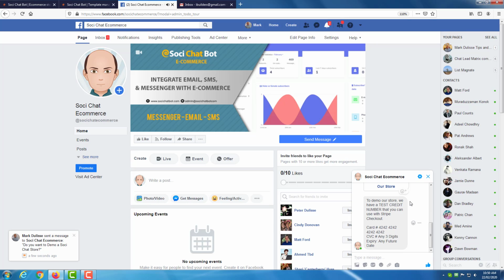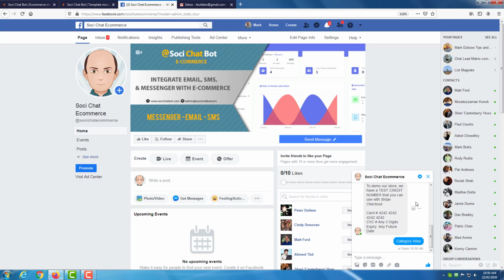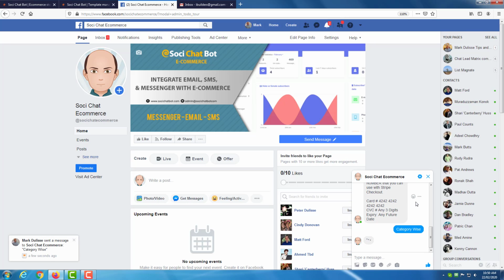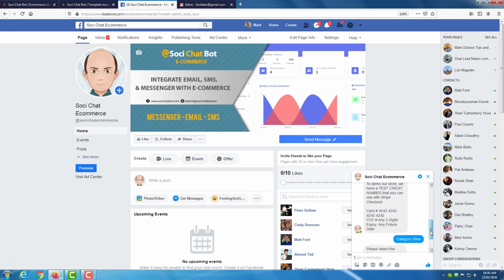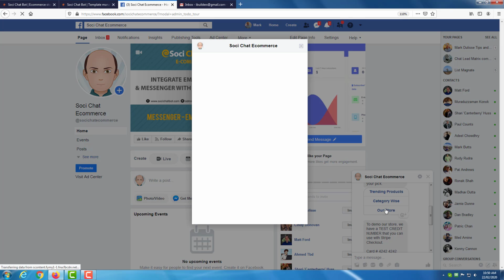So if I click on category wise, you'll see that all the categories come right here. You see that? So that's what happens when they click on categories. So now we're going to continue with if I click on store, we already done that one.